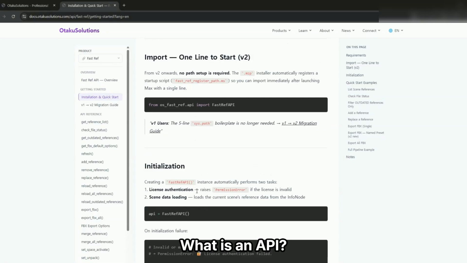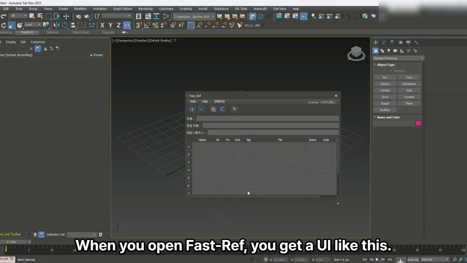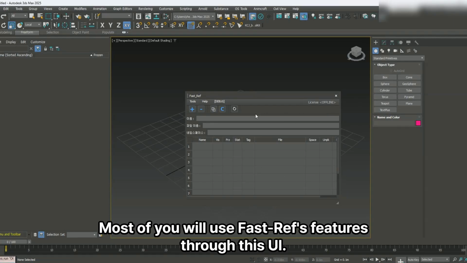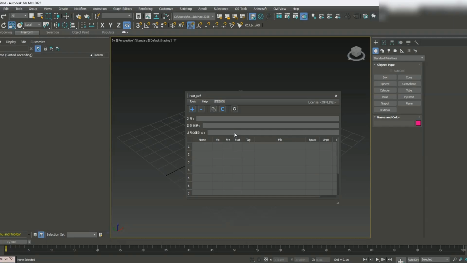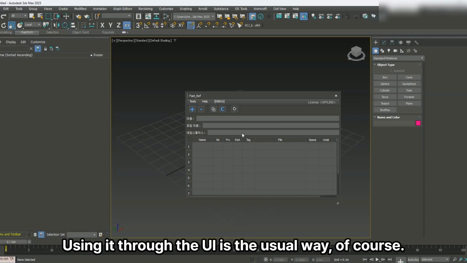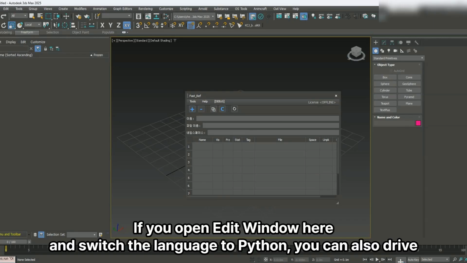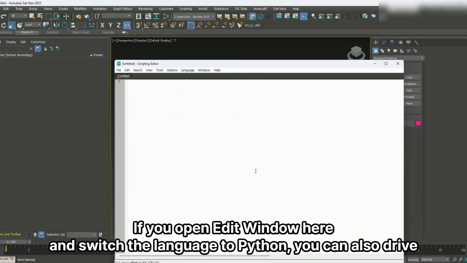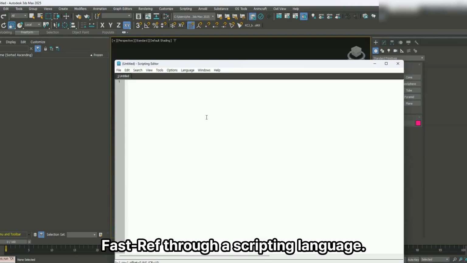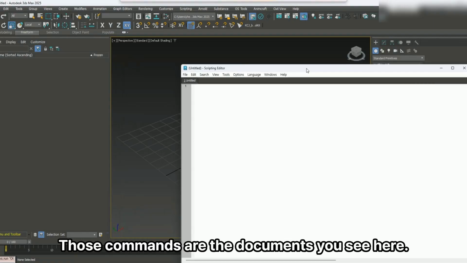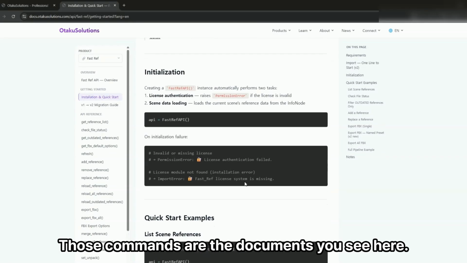What is an API? When you open FastRef, you get a UI like this. Most of you will use FastRef's features through this UI. Using it through the UI is the usual way, of course. But there's one more thing. If you open the Edit window here and switch the language to Python, you can also drive FastRef through a scripting language. Those commands are the documents you see here.